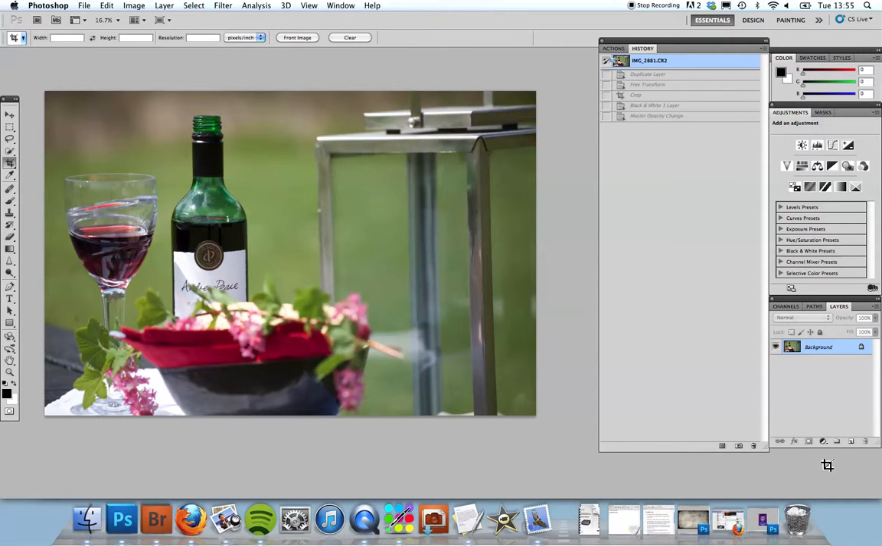Right, this is a picture I took earlier, when we looked at composition. The first thing I'm going to do with this picture, before I start giving it a vintage feel, is to duplicate the background layer. You can drag the background layer down onto the new layer button to duplicate it.